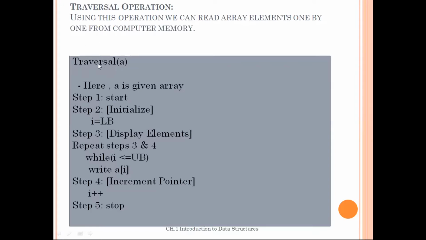Write the name of the algorithm, that is Traversal. Here A is passed. What is A? The given array. So you have to describe here: A is the given array. Then step 1, start. Step 2, initialize I equal to lower bound, meaning we are starting from I equals 0. 0 means lower bound. Step 3, display elements.